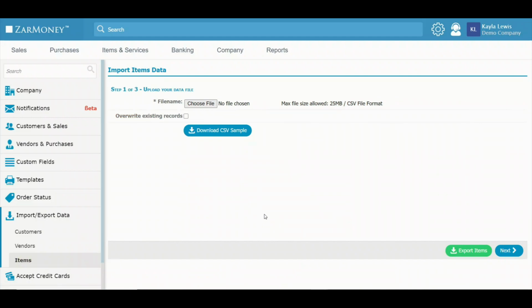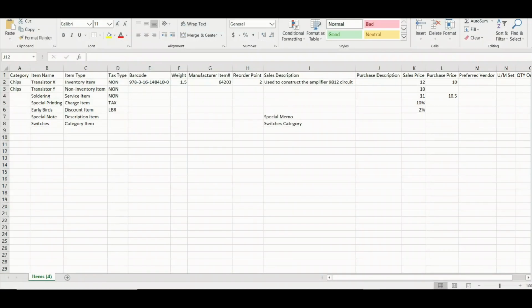From here, we're going to want to download the CSV sample file so we know how to properly format our file. Okay, this is what the sample file looks like. We're going to want to format our own file in approximately the same way. The columns that you want to ensure you have filled out are item name, item type, and tax type.